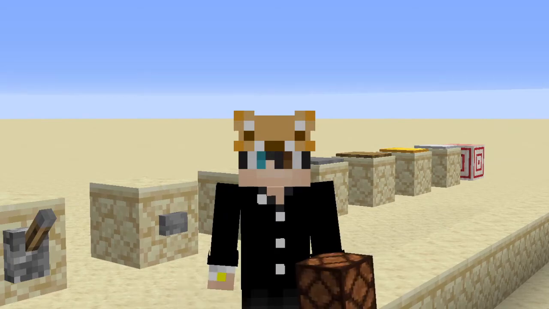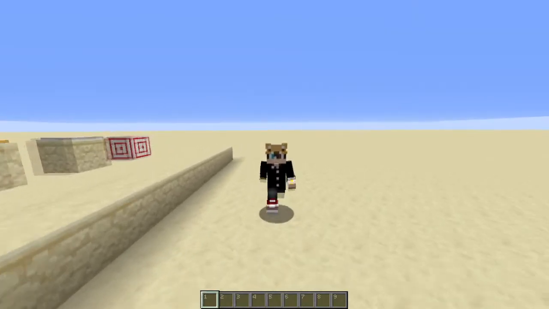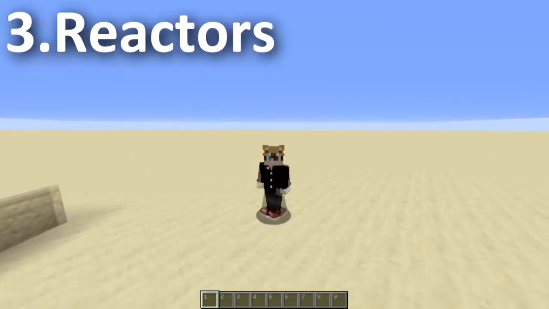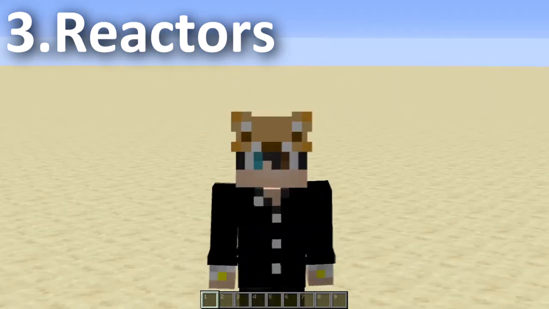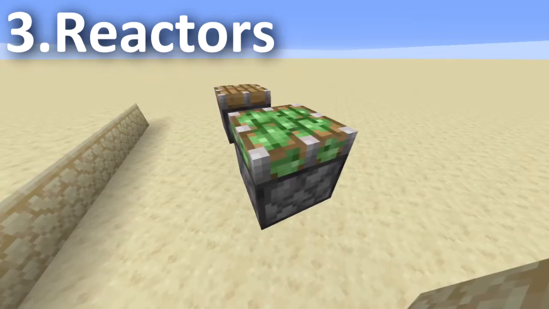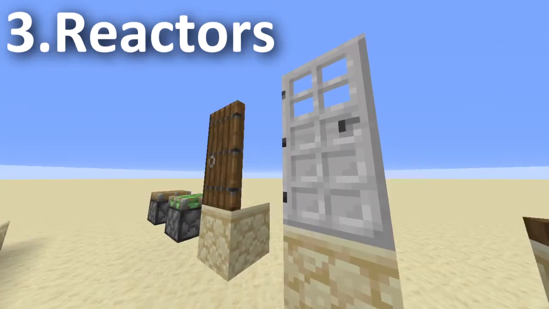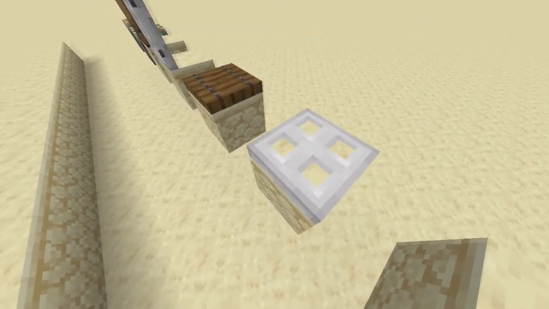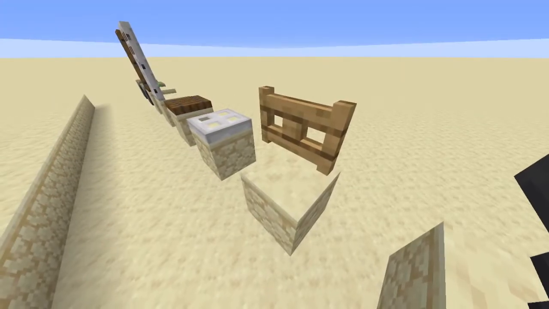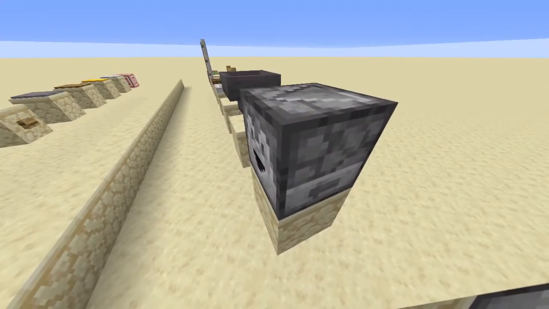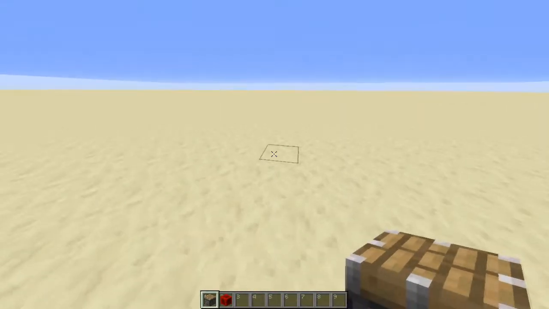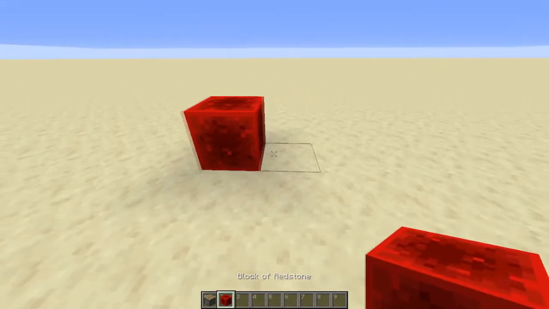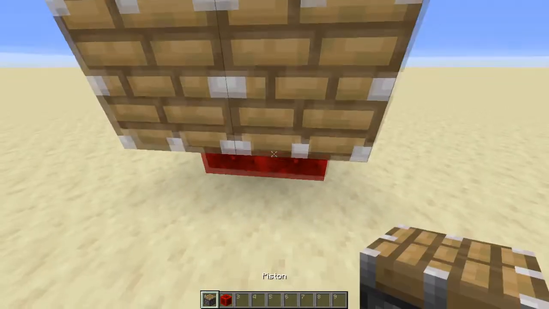On the other hand, redstone reactors are blocks whose sole purpose is to react to any redstone power source. In this section, we have piston, sticky piston, door, iron door, trapdoor, iron trapdoor, fence gate, hopper, dropper, and of course the dispenser. Now, you might think, okay, alright, we have some power sources and we have some reactors.